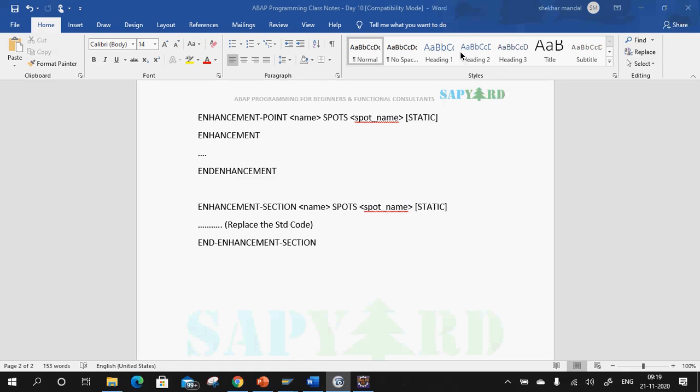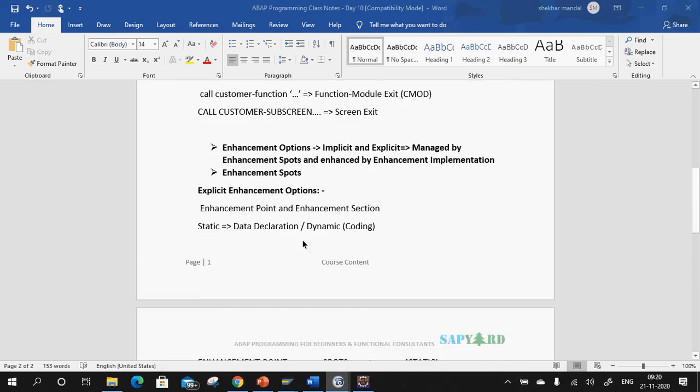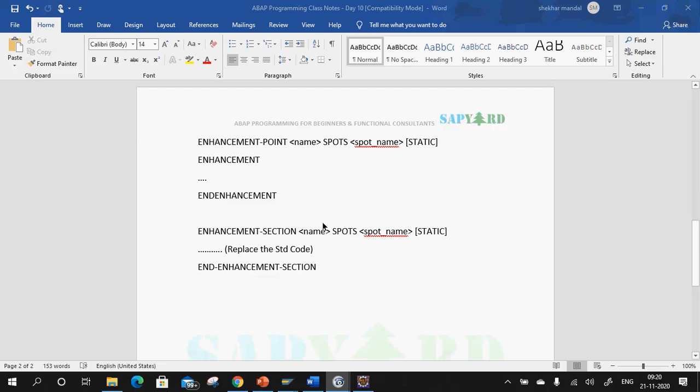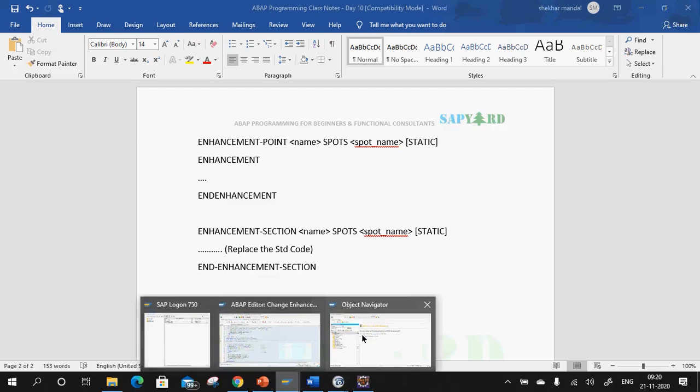Yes, it is not as trivial as programs, right? Harish. Yes, sir. Now is it clear? Because you were asking about this, right? Now I hope your queries on enhancement source, options, spots, points, what to use, when to use, it is clear now, right? Yes, got the idea.